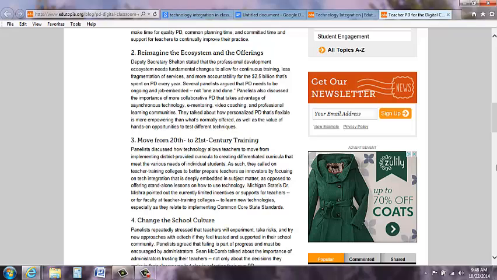Looking at this closer, I see information like move from 20th to 21st century training. It called on teacher training colleges to prepare teachers as innovators by focusing on tech integration that is deeply embedded in subject matter as opposed to offering standalone lessons on how to use technology. While I agree with that on a teaching level, I really don't think that's going to help me come up with reasons why teachers integrate or choose not to integrate technology.